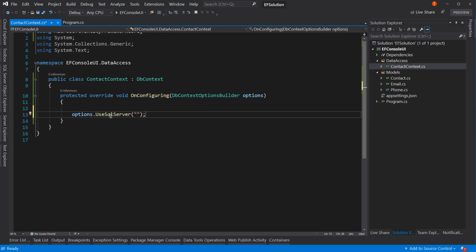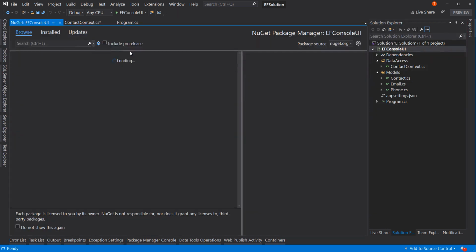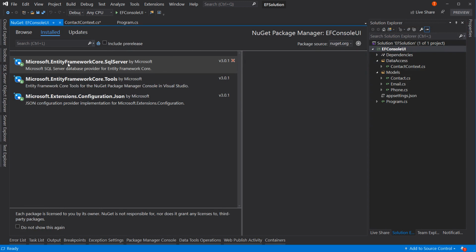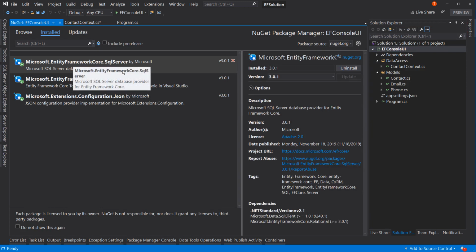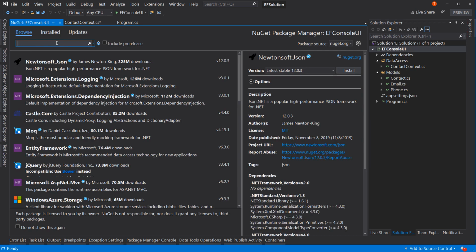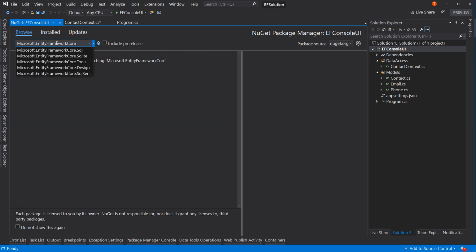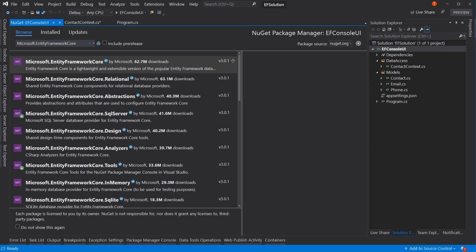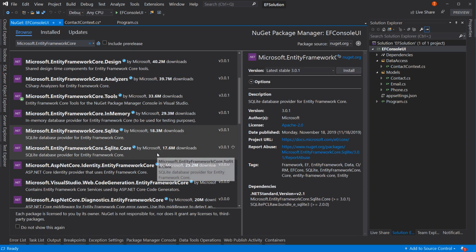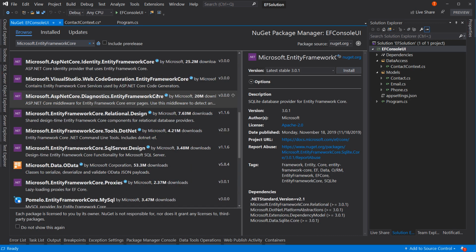Now, the reason I have this UseSqlServer available is because I added this NuGet package, Entity Framework Core SqlServer. Now, if you go looking for Microsoft.EntityFrameworkCore like so, you're going to see not just SQL Server, but also things like InMemory or SQLite.